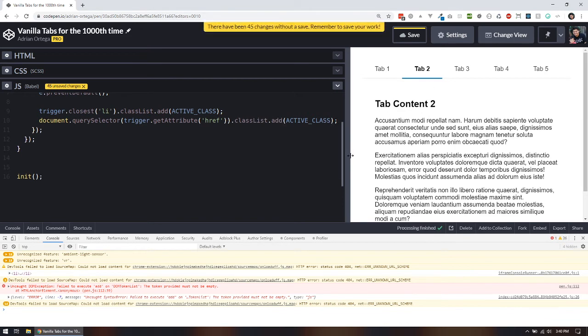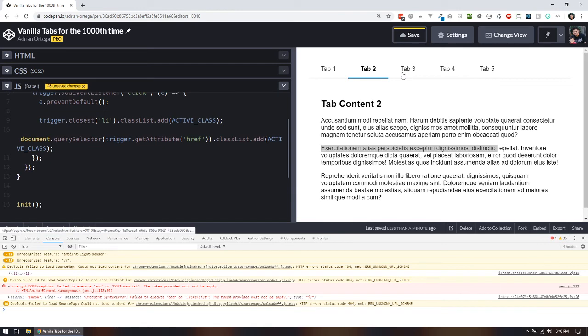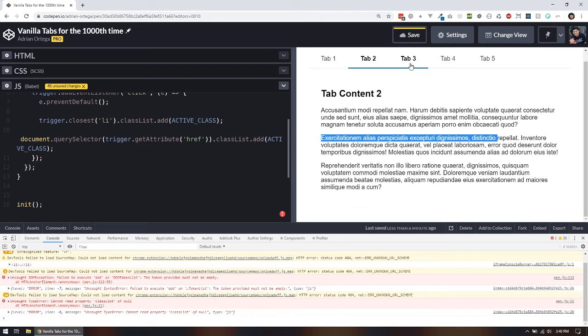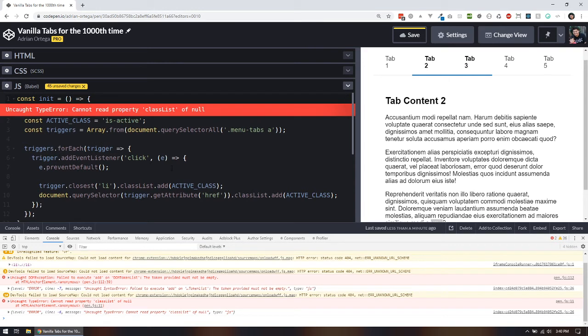Right. So now that we're refreshed here, I'm gonna hit tab 3. Tab 2 is still gonna be there, but once I hit tab 3, we should have gotten an active class there, and we should have gotten the content, but we didn't. Instead, we got an error. Why? Can I read properly? Class list of null, because querySelector did not work. Let's try this out.